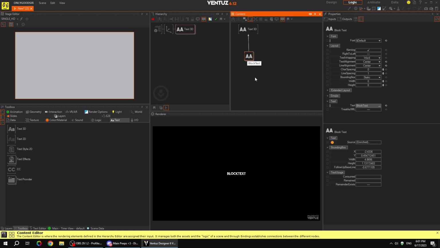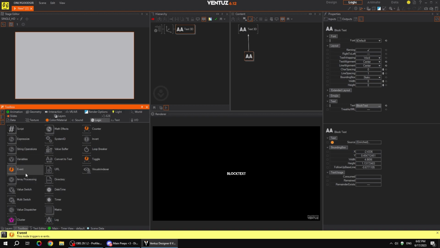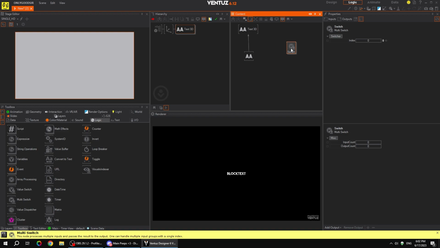Over here I want to put in a multi-switch, so I want a list that we can change these titles to, which makes it easier. You can do it other ways, template it, director as well, or an Excel sheet, array, whatever you want. There's so many ways of getting data. I'm just going to do this really simple. So let's use a multi-switch. Just drag that in the logic tab, multi-switch.